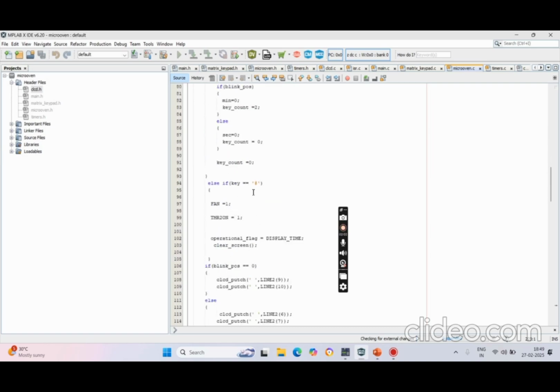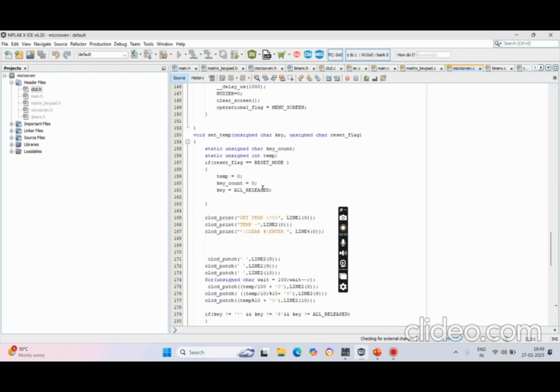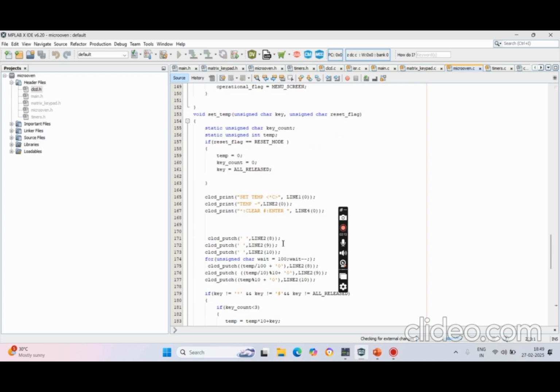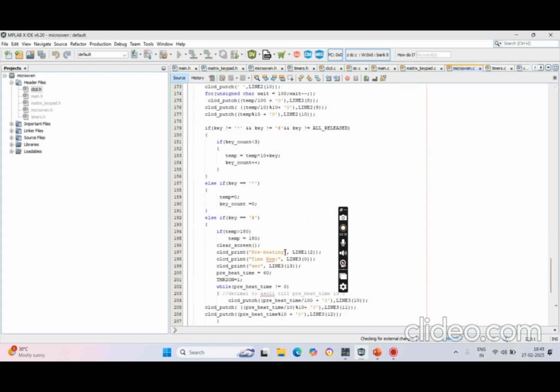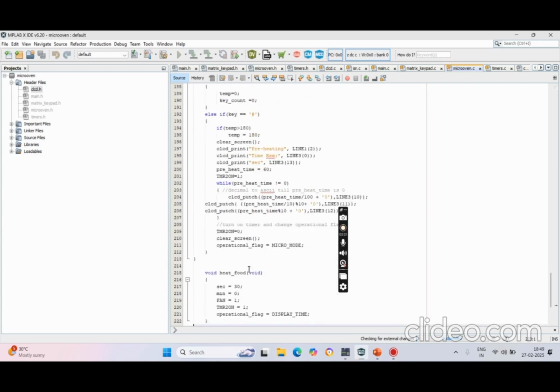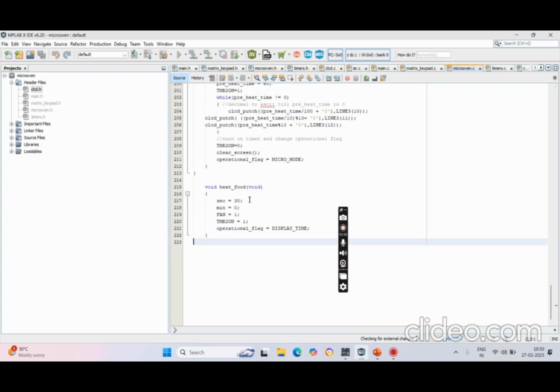Fan will be on when entered. We have entered hash. Next, this is done for preheating one. The function will be done in main.c heat food.